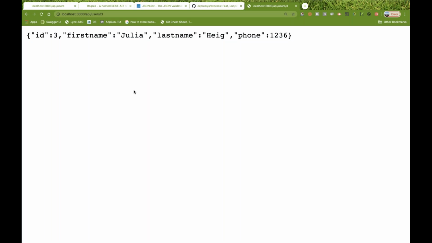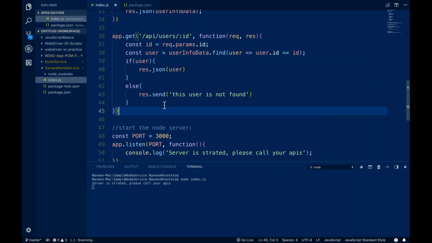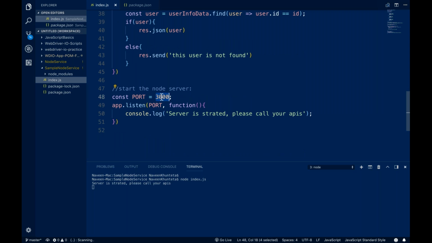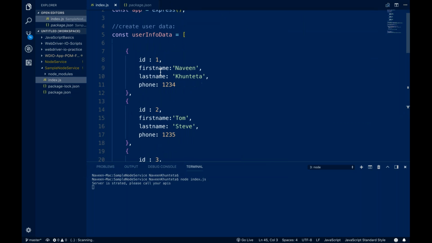Right, guys? So this is super awesome, very simple API that we have created like that. Okay, you can change the port number also. It's up to you, right? Okay, now let's. So this is the user info data.